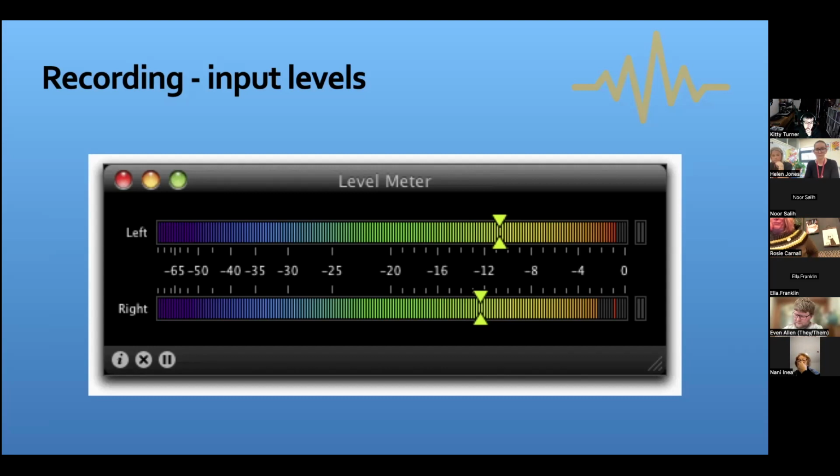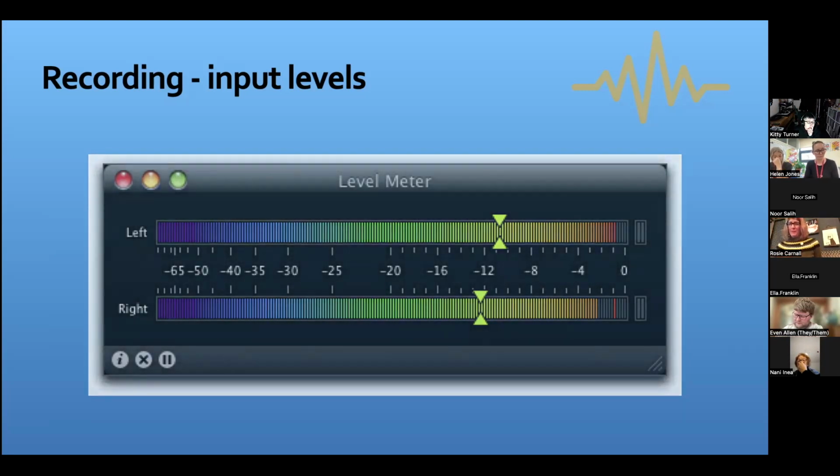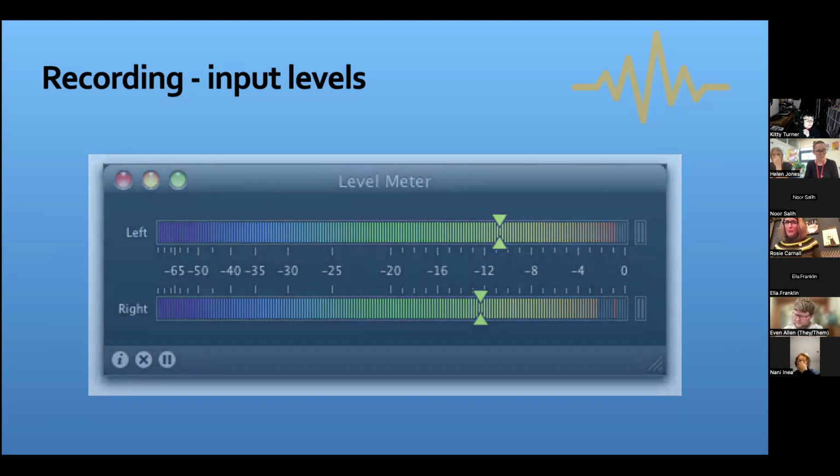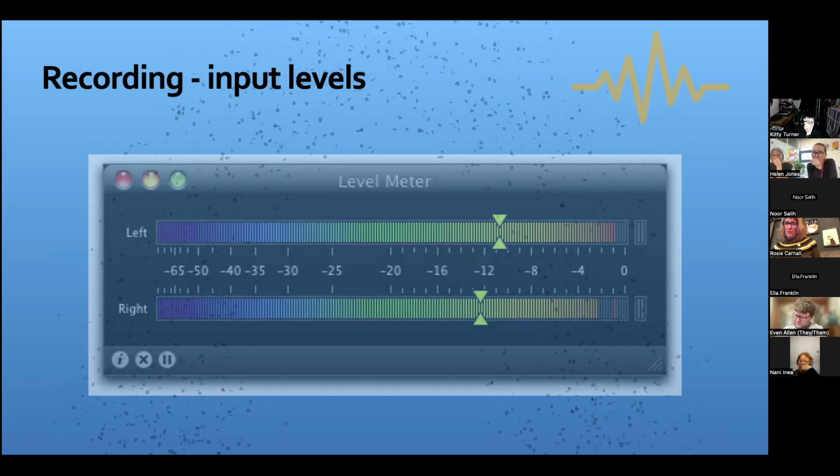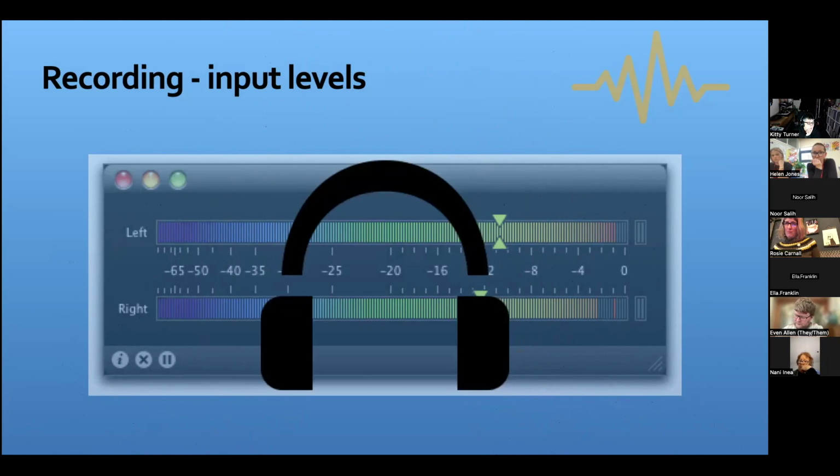And secondly, we talk here about the importance of monitoring on headphones. So we're not just monitoring with our eyes, but you're monitoring with your headphones and listening to what's happening at the same time. There are your headphones.